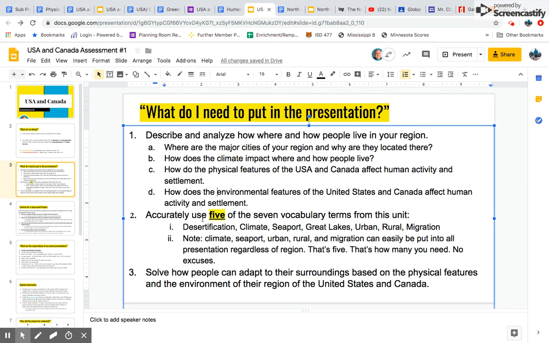Next, I want you to accurately use 5 of the 7 vocabulary words from this unit. Okay, 5 of the 7. They were desertification, climate, seaport, Great Lakes, urban, rural, and migration. All right. Note, climate, seaport, urban, rural, and migration can easily be put into all presentations regardless of the region. That's 5. That's how many you need. There's no excuses. Get the 5 in there.